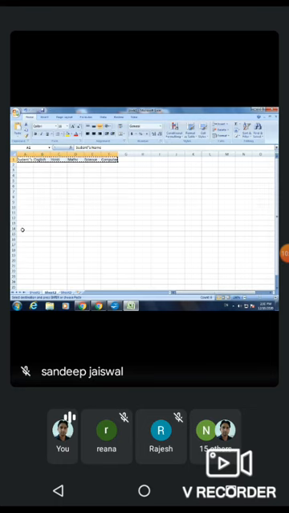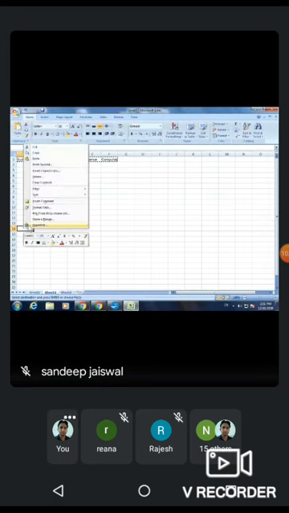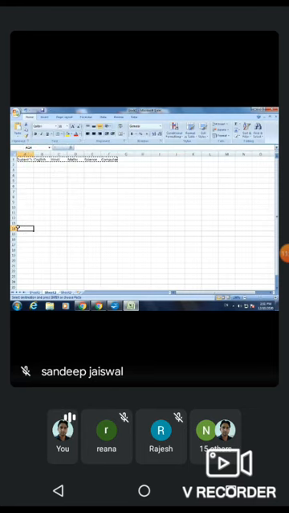Suppose you want to paste it here, the paste options are also different. The first option is on the clipboard. This is the paste option here, clipboard. Then right click and paste, the second option. The third option is Ctrl plus V, the shortcut for pasting. So this way we can move the data from one place to another.